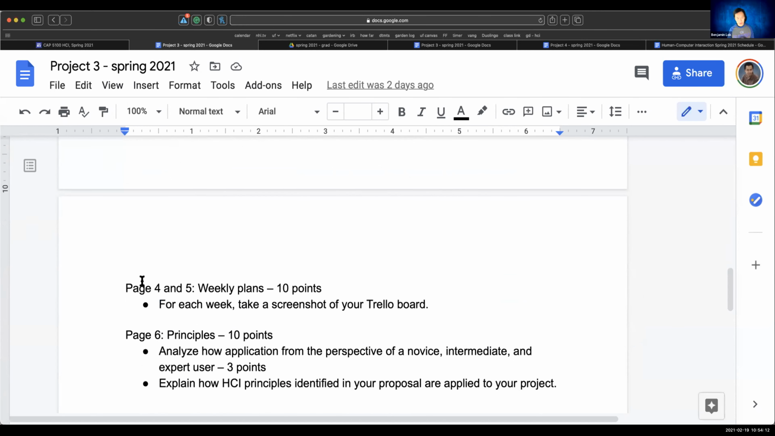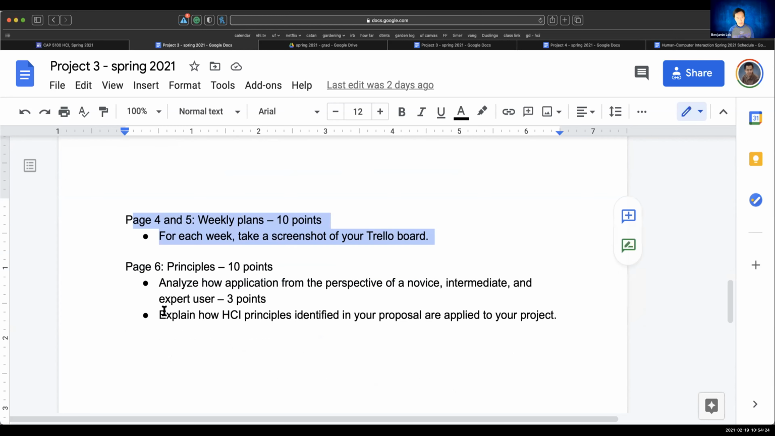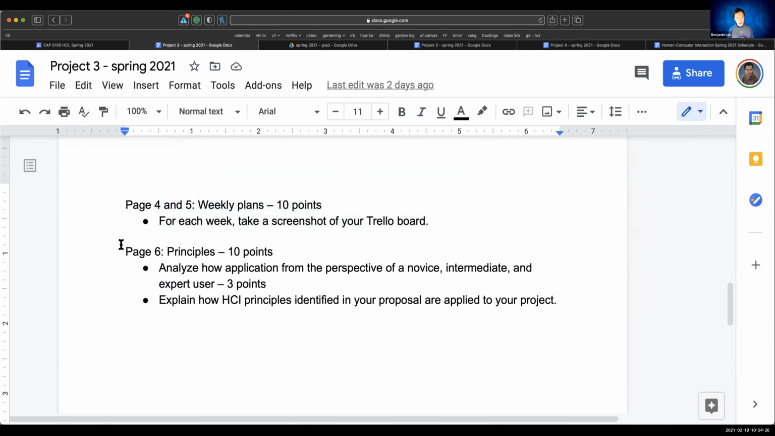You're going to post pictures of your Trello board. That's going to be part of the assignment. And here it's just screenshots. So you can just put that in there to show that you're constantly using that as an up-to-date way to track work.